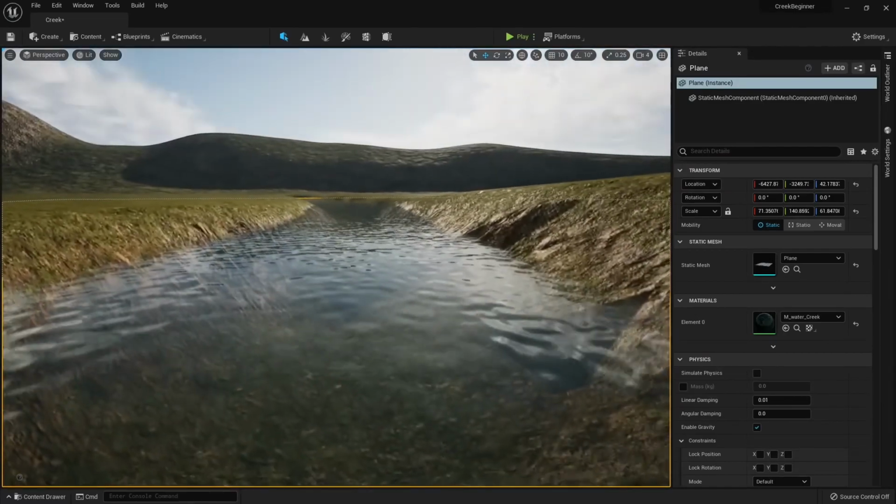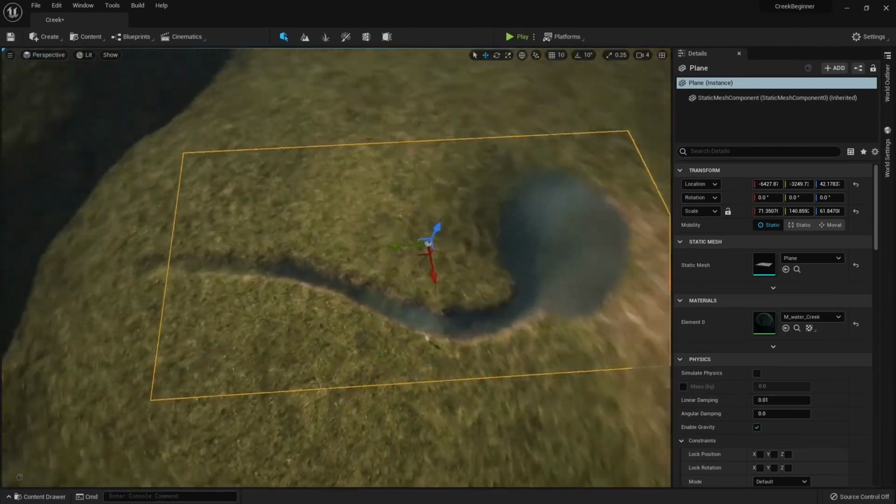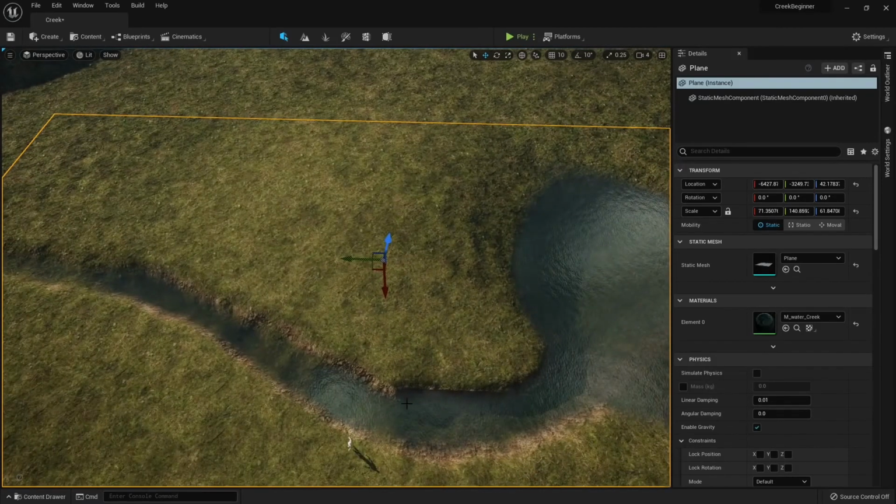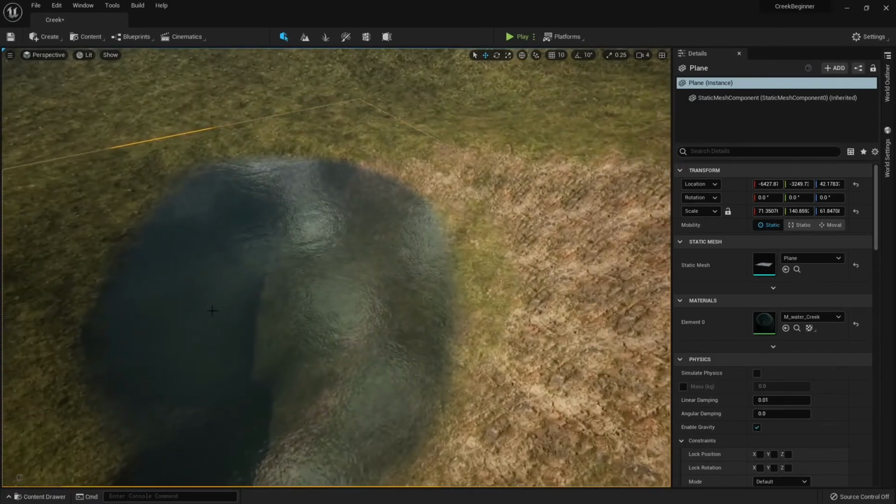Okay, so now we have some nice water in my scene. We see that this is what I meant by a little creek, a little river that's going to come in and slowly come out into a massive pond that's right here.